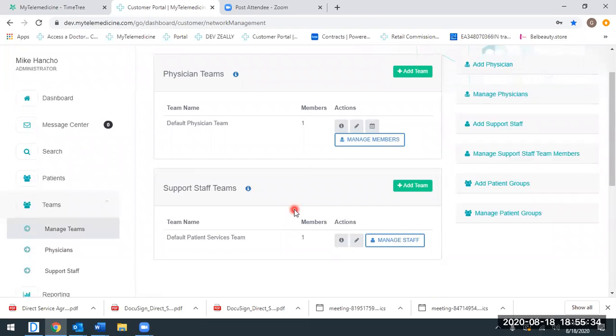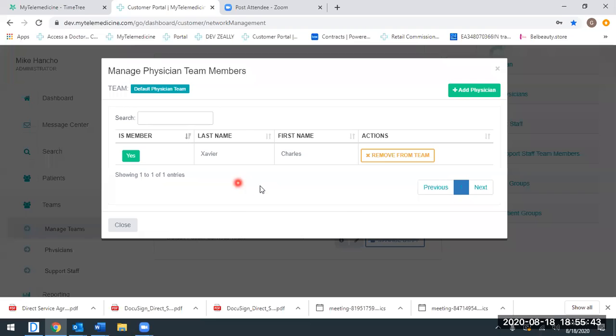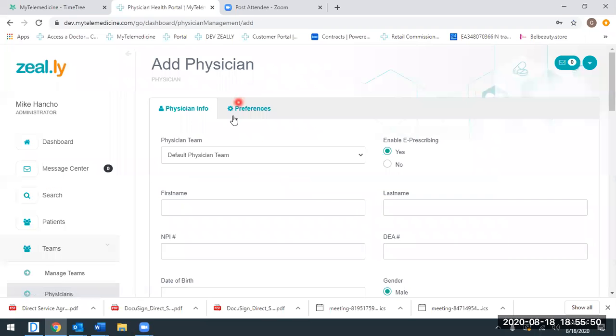Here you'll see two default teams, physician teams and support staff teams. Under physician teams, select Manage Members. Your existing physicians will be listed here and can be edited. To add a new physician, select Add Physician.